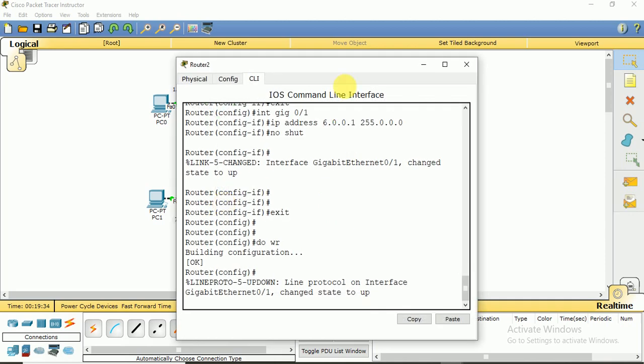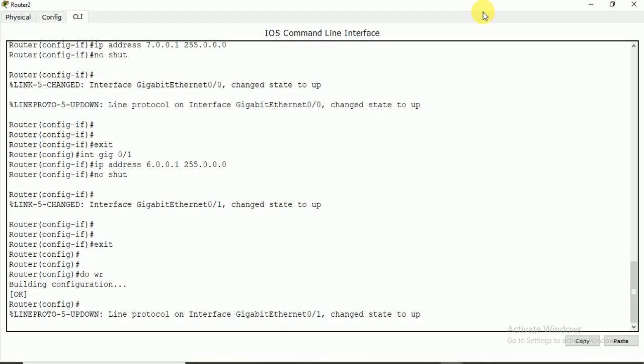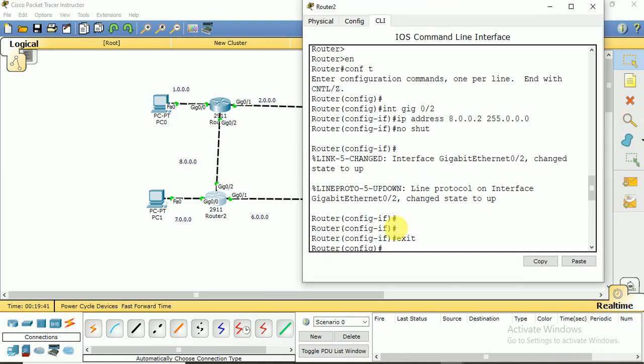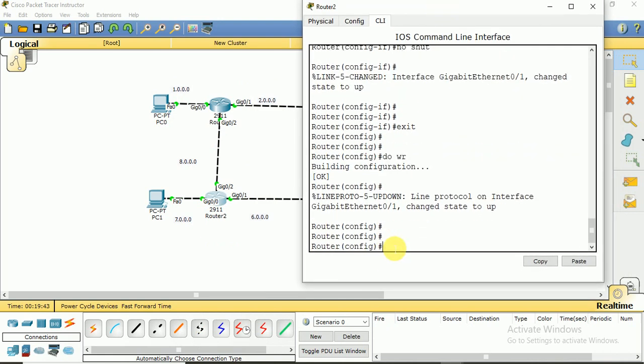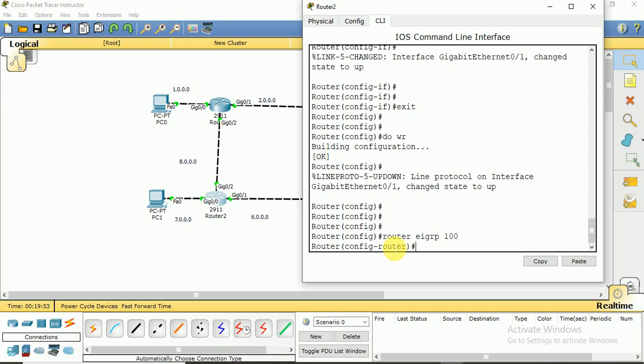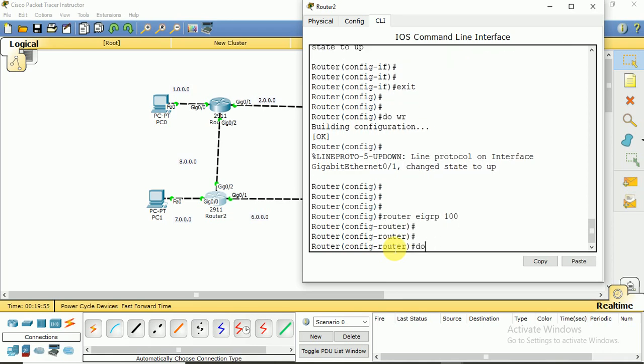Similarly perform the same thing in router 2. Let's quickly do it so that we can also test our network. Okay, so router, there are only a few commands in this practical which you need to memorize in order to get a fully working network.